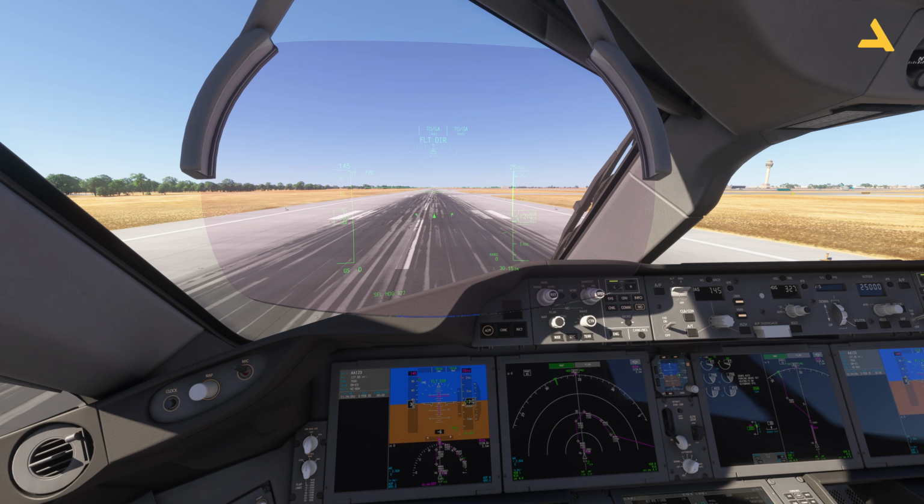Before this, I've uploaded videos in which I've shown you how to configure the MCU of this plane, how to start it from the cold and dark state, and then how to fly it on autopilot, and then how to perform an ILS approach and an RNAV approach.